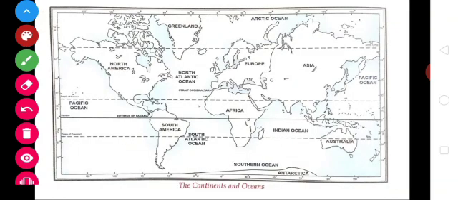Yes. And now this is the world map. See, these are the continents. Here is Asia and Africa, Europe, and then North America, South America, and Antarctica. This is Australia. These are the continents of the world, and here are the oceans: Pacific Ocean, Indian Ocean, Arctic Ocean, Southern Ocean, and Atlantic Ocean. These are the 5 oceans and these are the 7 continents of the world.